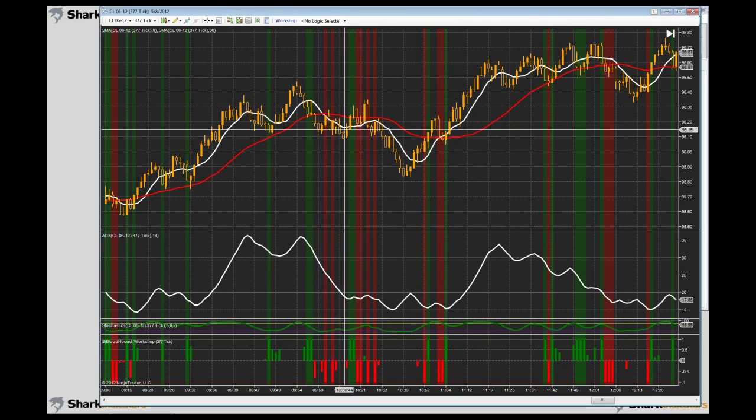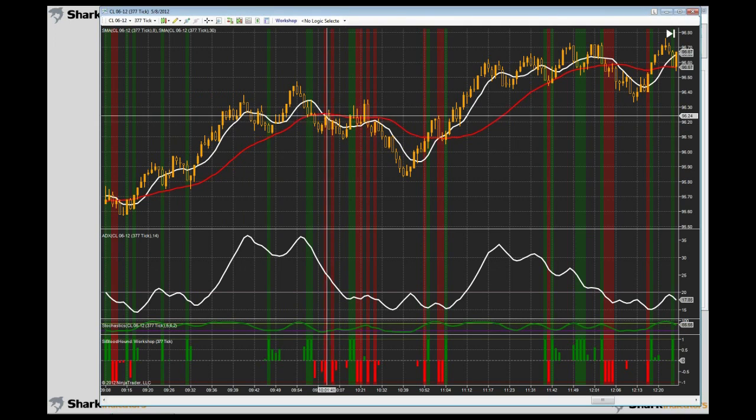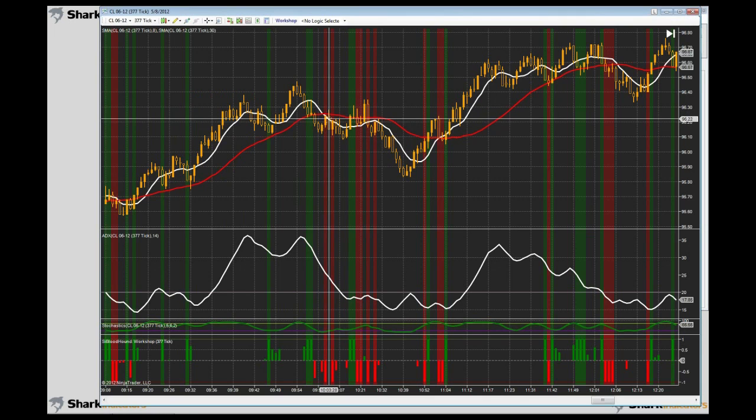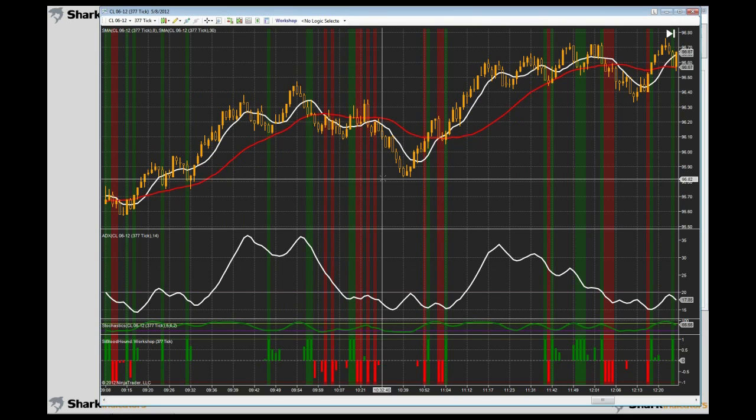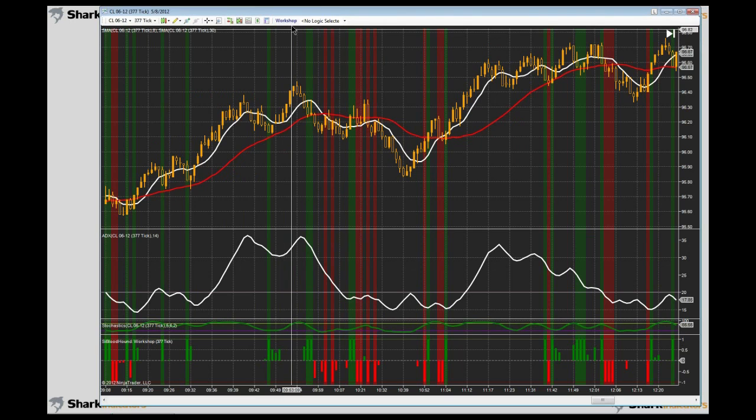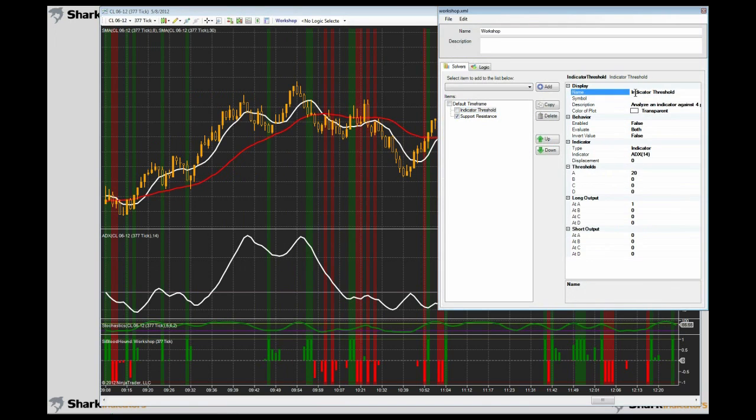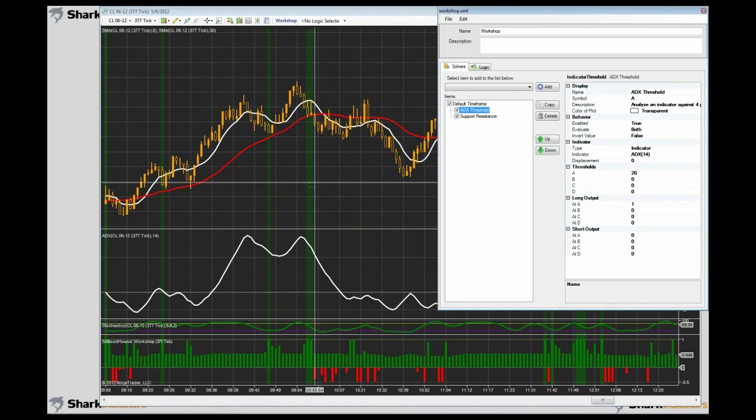The reason why we didn't get a short here is because price bounced off of it, and so the closing price of this bar is greater than 5 points away from the SMA. But then as price moved back up, it came within 5 points of the SMA. And so now we just need to turn on the ADX threshold. All right. So I'll turn it on, and there we go.